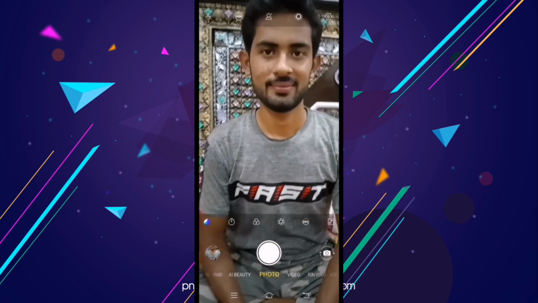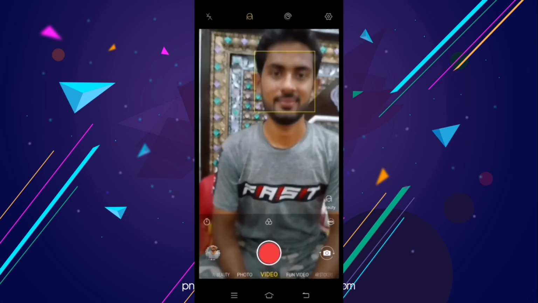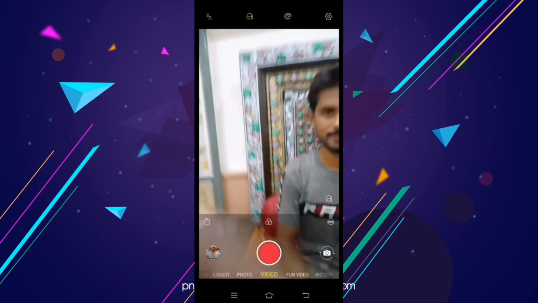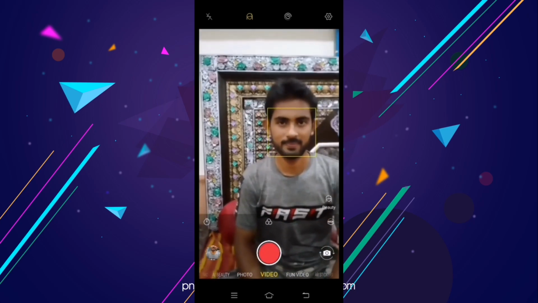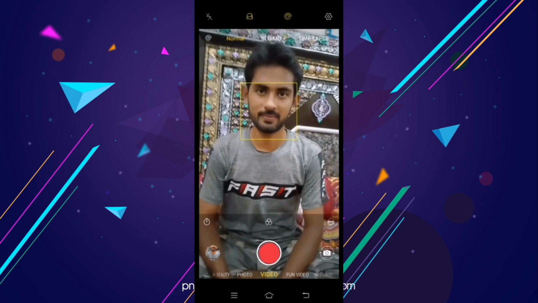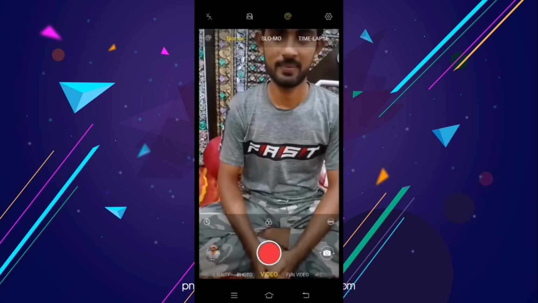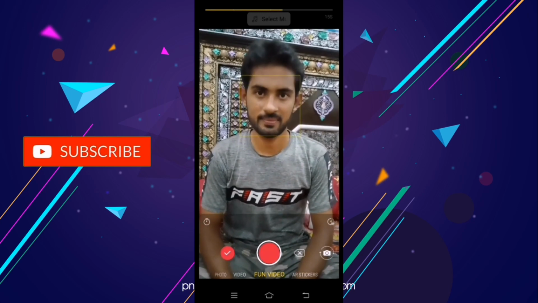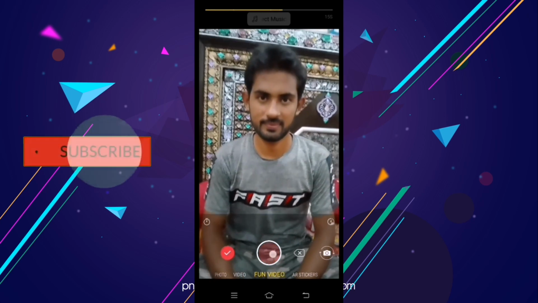So after that I will show you the video mode. For example, if you go to the video, and here on the top you can see different kind of options. For example, I will take this option. You can take the slow-mo, time-lapse if you want. Then after that I will go to the fun video, but this one is very interesting. For example, this one is for the TikTok video users.